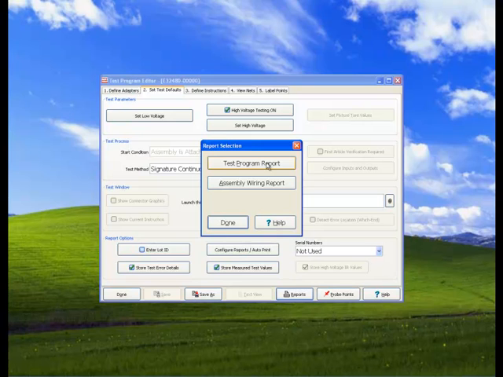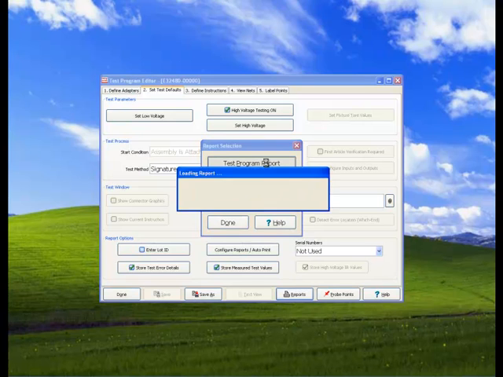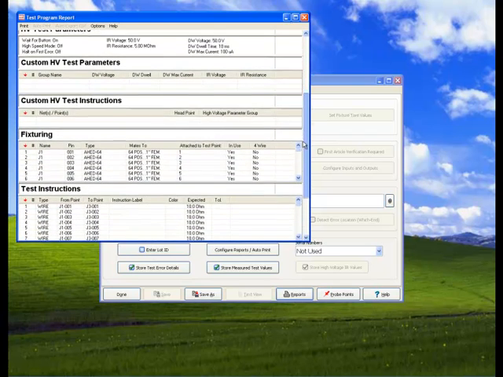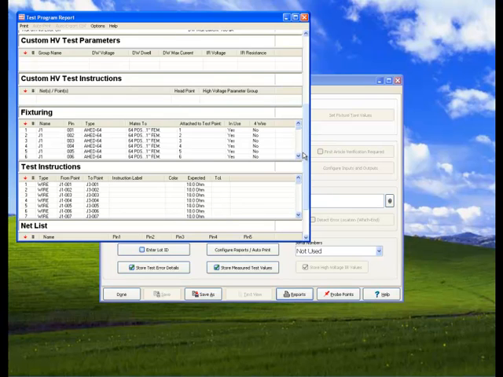If I go into my test program report, I see this is a paper version of a Cirrus electrical test program. I see the system settings, test parameters, from to list, as well as how my fixturing is wired back to the tester. So your mating cables to what you're testing and how they map back to the front of the test system. I can print or save these reports in PDF format at any time.